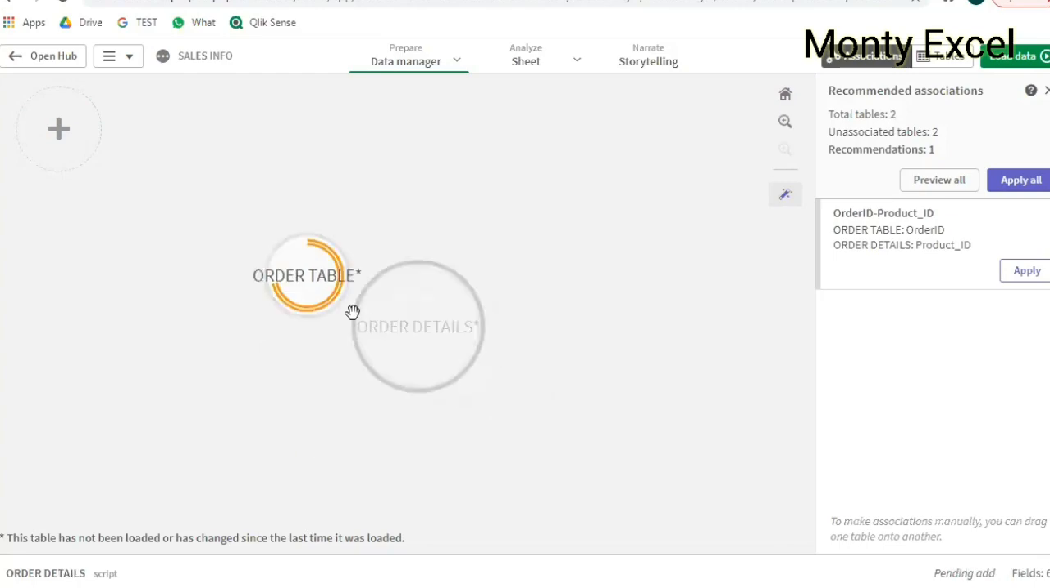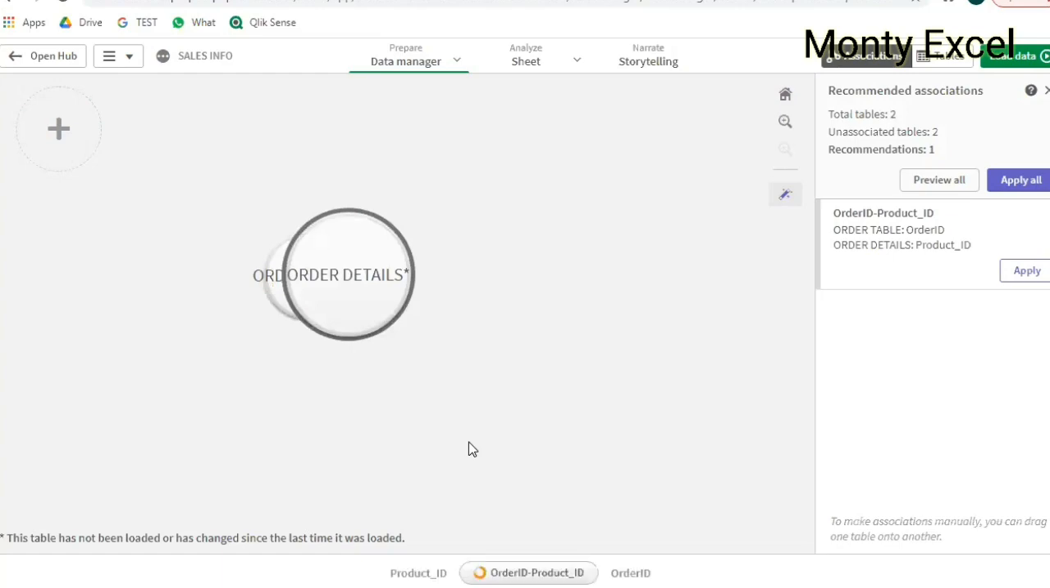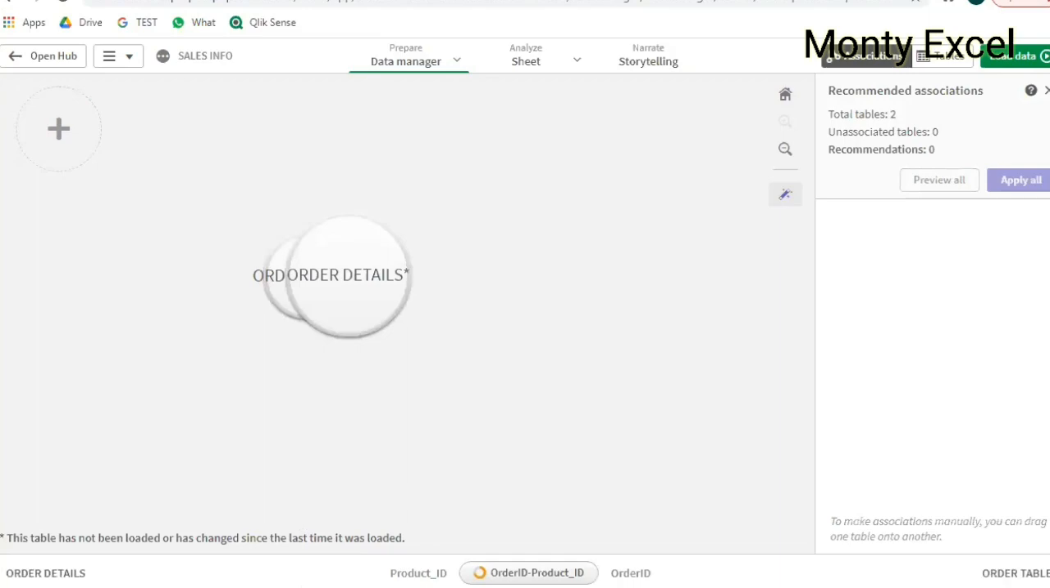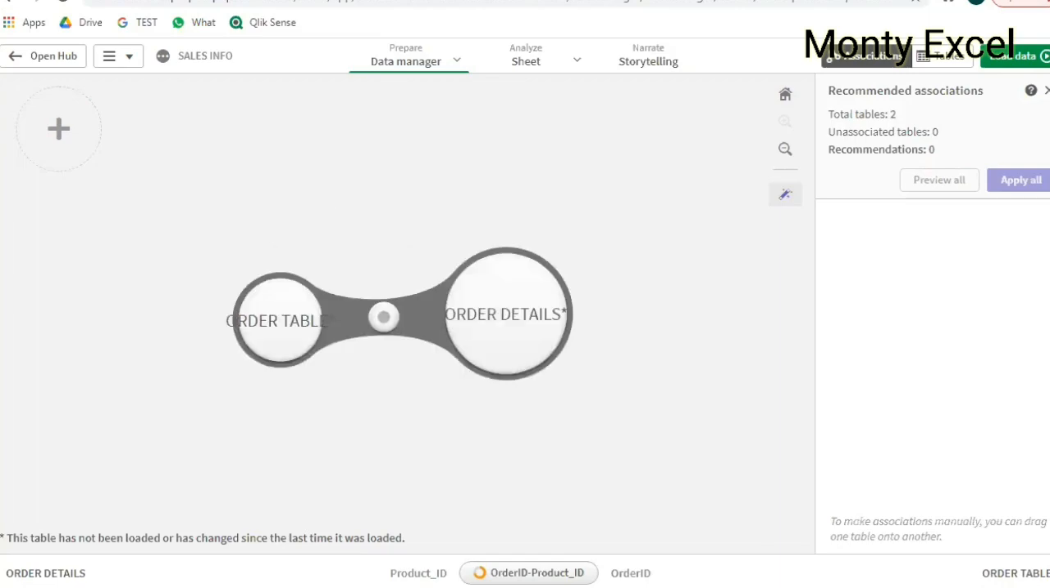If I just click here and place it, let's see what is happening. It is trying to create order ID and product ID as a join. You can see here product ID and product ID from this table, that is order details. In the order table there is something called order ID, and in this table there is product ID. Values-wise, they are actually the same, but the column name is different. So forcefully, I'm trying to build a relation here.